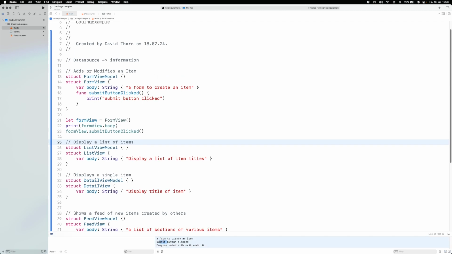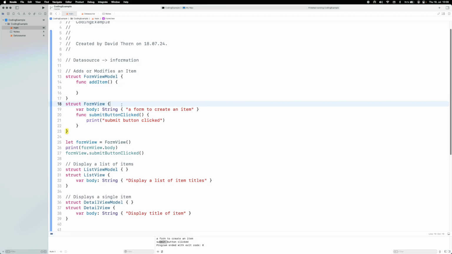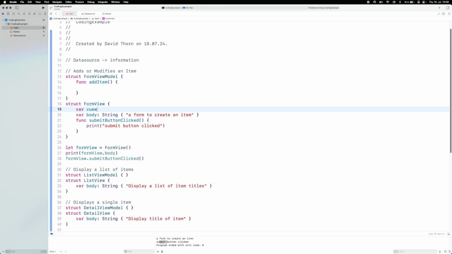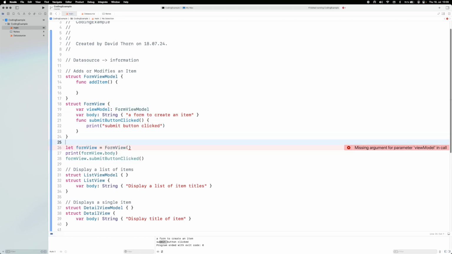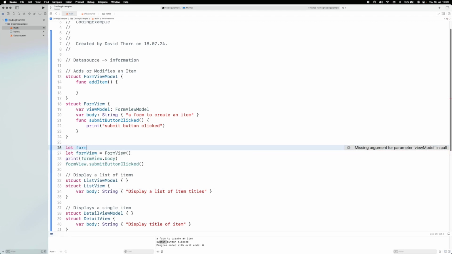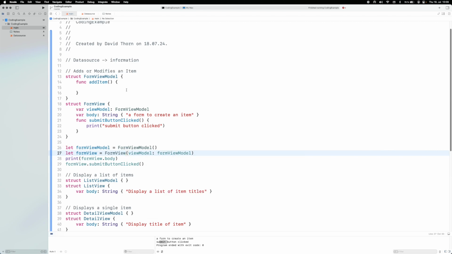So we need to tell our view model to add item, right? Or yeah, this form is going to be the add item, and this is what's going to happen. All right. So our form view now needs a view model, and form view model. And so when we come here, now we need to create, let's just call it form view model is equal to form view model, and then view model is equal to form view model. Happy days.